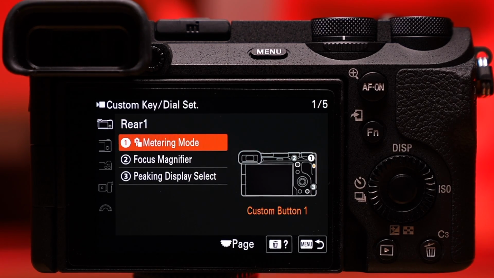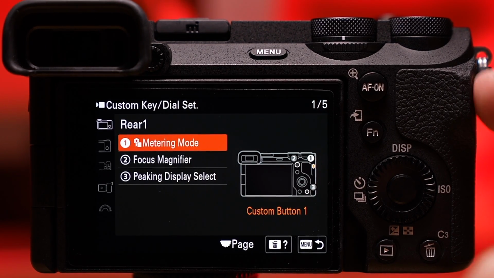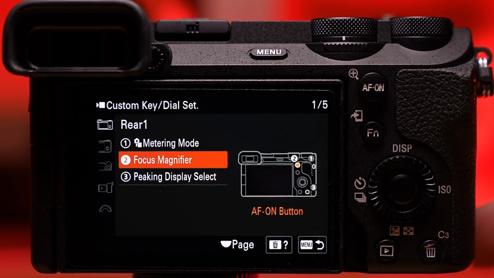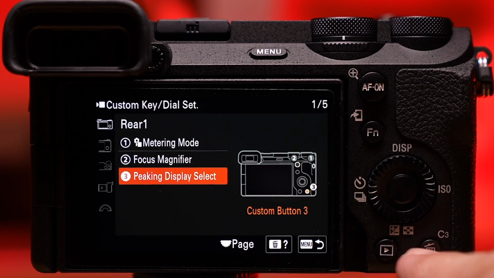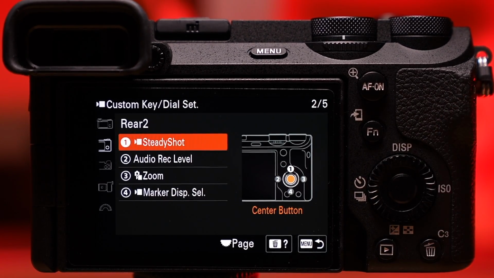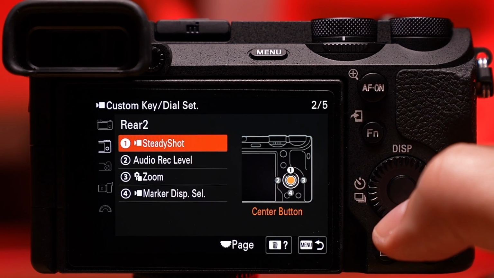So starting out, number one, that's a little button on the side here. What used to be the record button on the A7S II, I have set to metering mode, focus magnifier right here. So that 4X we talked about before. And then peaking display I have set to the trash can. Next up, we have steady shot. I have set to this middle button here so I can quickly switch between active and standard stabilization, whether I'm using a tripod or handheld or whatever the situation is.